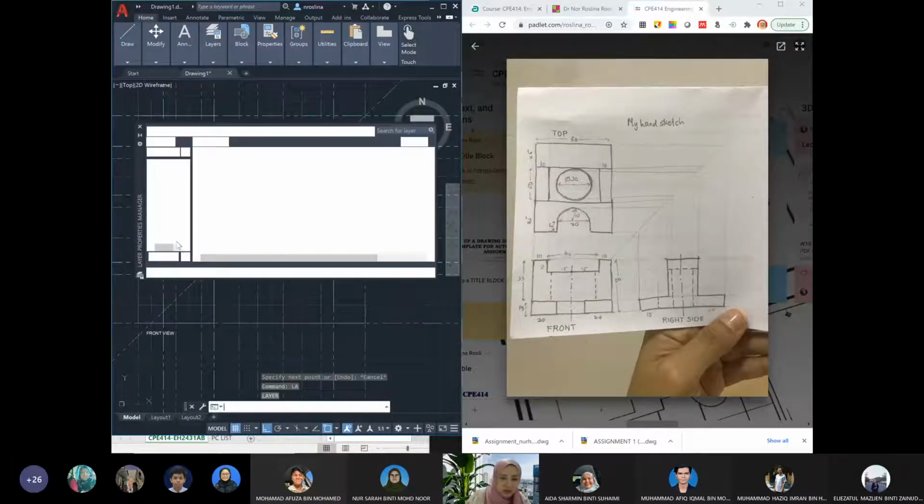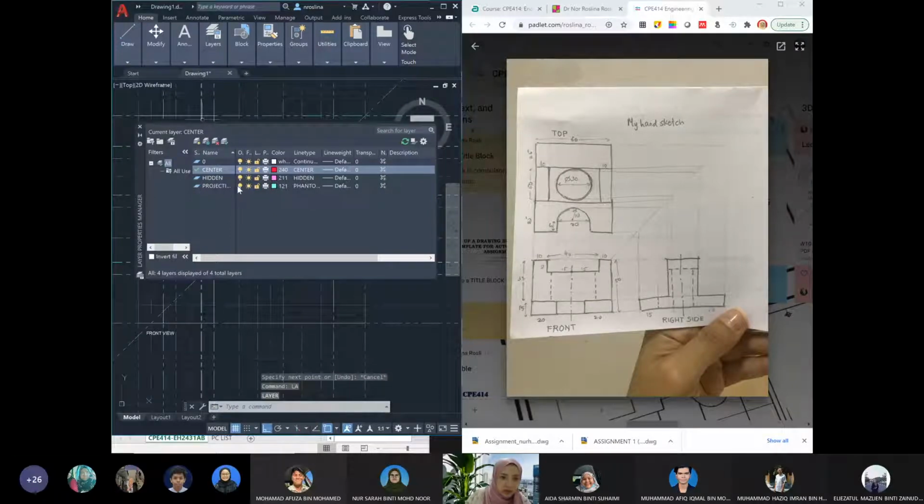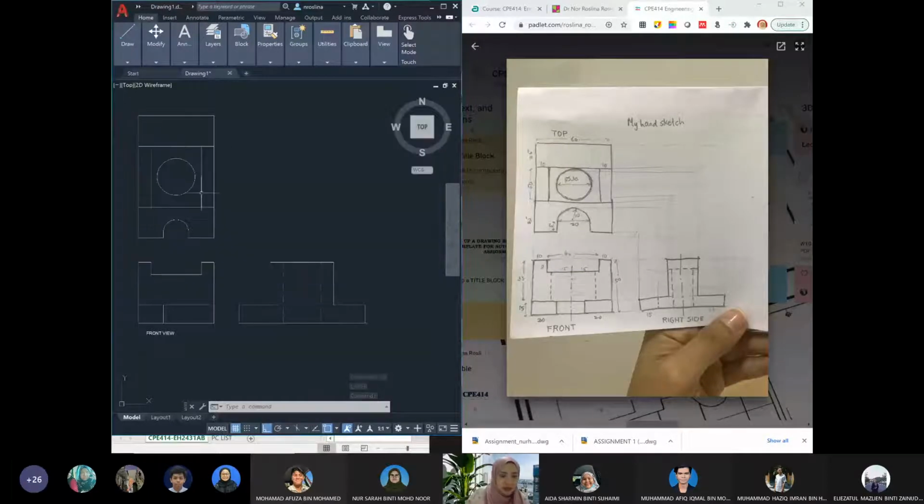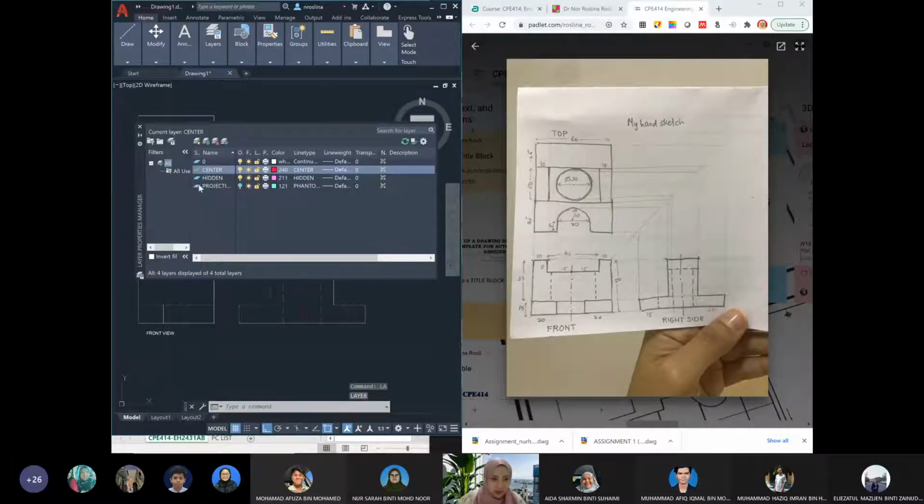Alright, so let me show you how it looks without the projection line. There you go. So that's how it is. You see now, we are missing this part here, and then we are missing the hidden lines and center lines here too. Okay. So now let's bring back the projection line, and not just that.